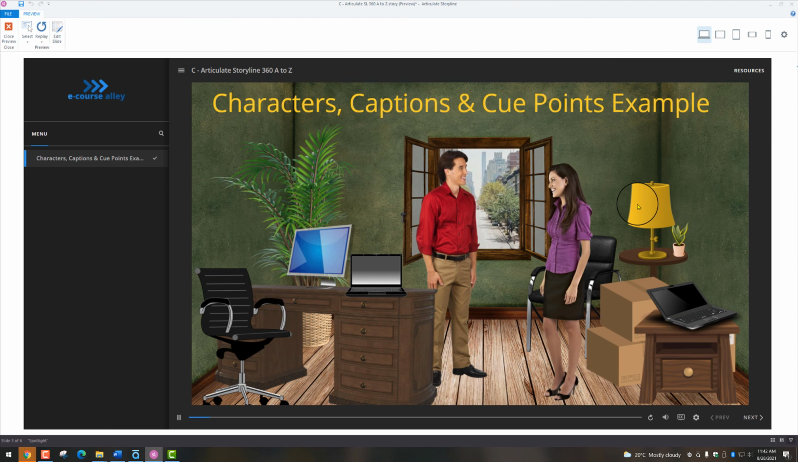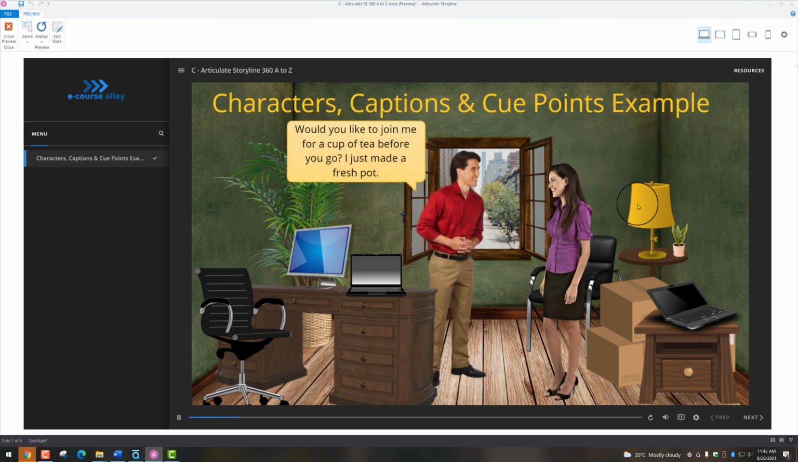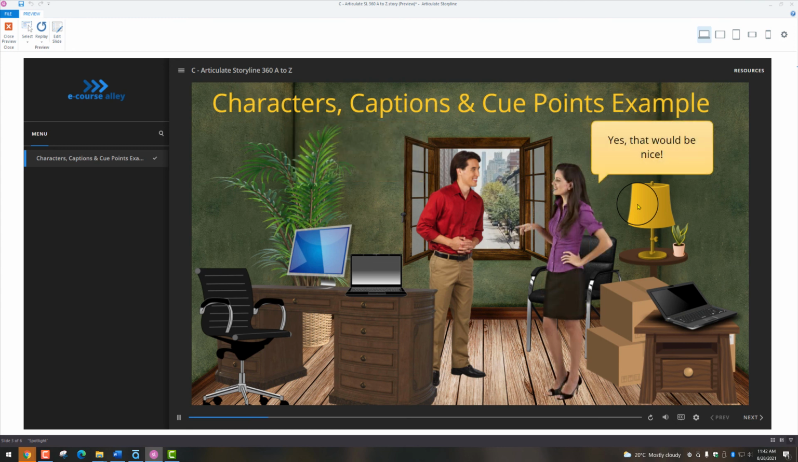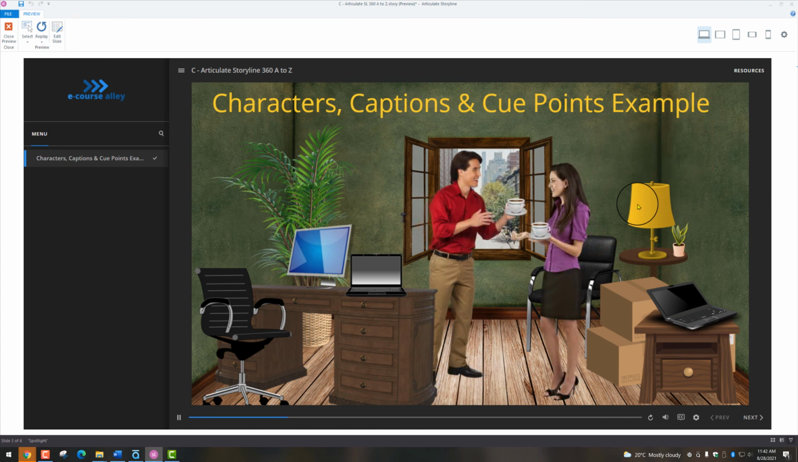It felt like yesterday that they'd been out on the town enjoying a nice meal together. Would you like to join me for a cup of tea before you go? I just made a fresh pot. Yes, that would be nice, Kathy replied. As they stood sipping their tea, they talked like no time had passed, and both of them were thinking the same thing, how they had missed each other's company.